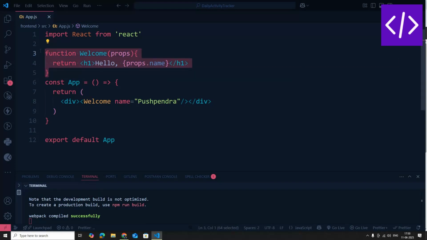This defines a function component called welcome. It receives props, short for property, as an argument. It returns heading h1, displaying hello.